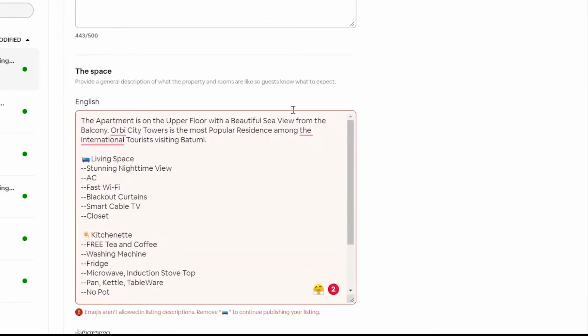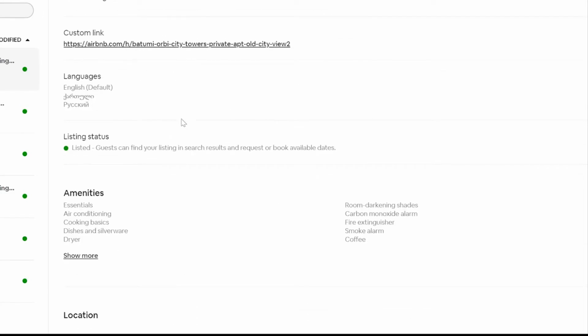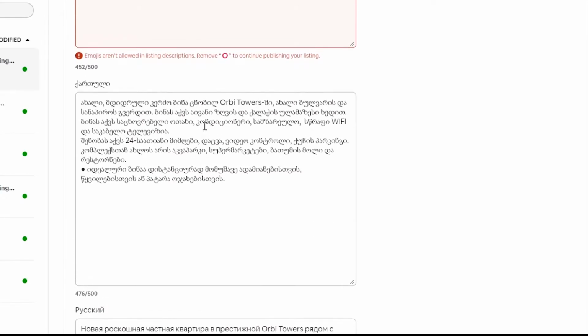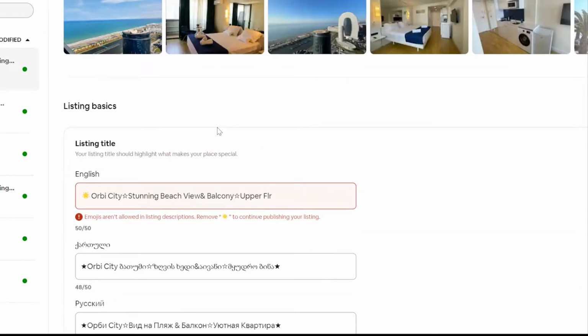First thing you want to do is come all the way down to the languages and set up all the languages in which you want to set up your listing. If you are operating internationally, chances are you need more than one language, at least your domestic language and your English. And based on the type of guests you get, you might want to add another language. In this case, we have 3 languages. But for now, in this video, we'll focus on English.